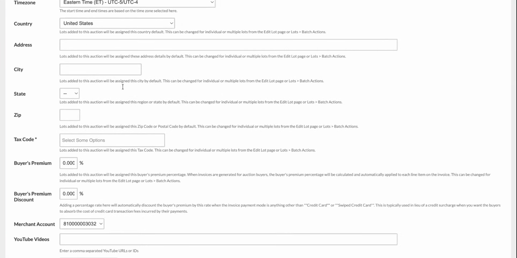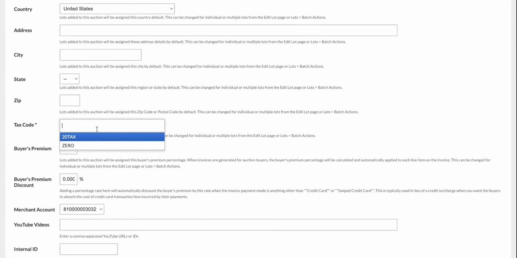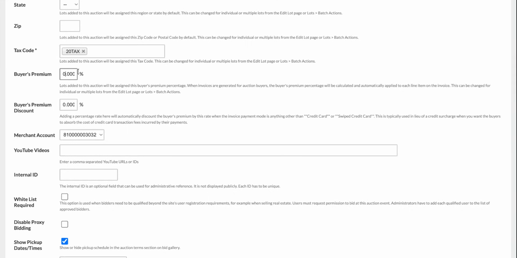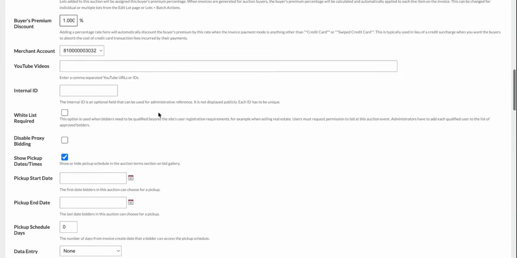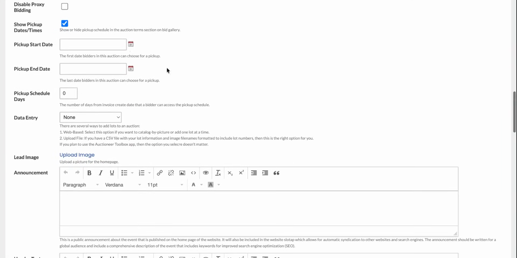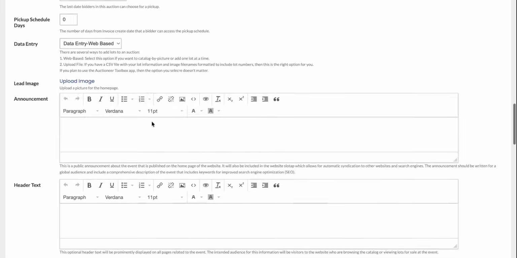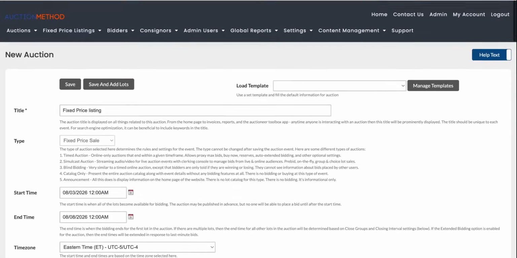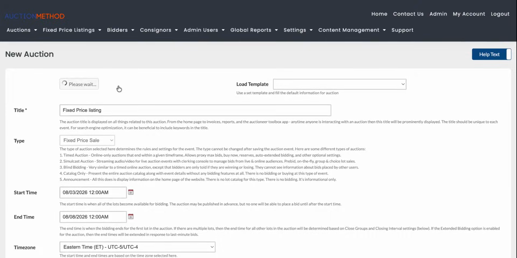Then you have your address information, your tax code, buyer's premiums. Let's change a couple of these. Why not? Your YouTube videos, your pickup schedule is also the same. And then the data entry method, just for the sake of the demonstration, I'm just going to make a couple of ones using the web-based upload entry method. Then you'll click on save and add lots.